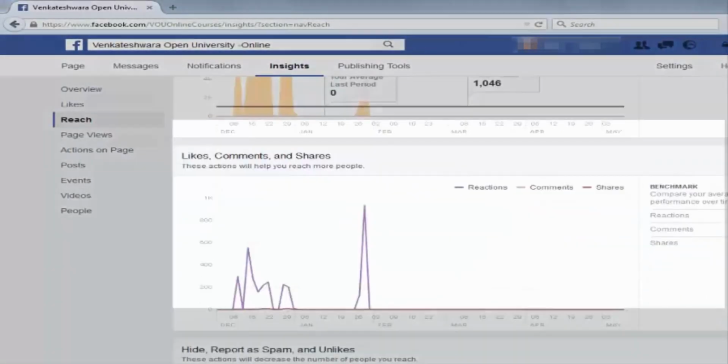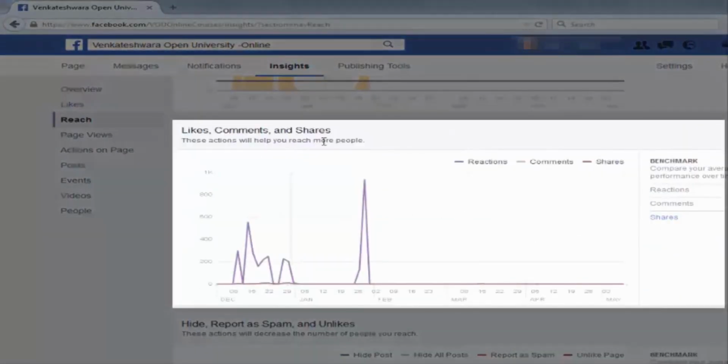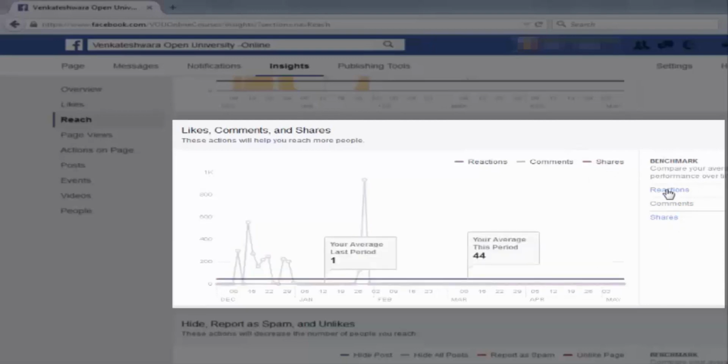Once you scroll down, you see the likes, comments and shares section, which shows which of these actions were carried out that helped you reach more people. Each of the different colors here symbolizes one of the actions: a reaction, a comment or a share. Reactions are basically the likes that happen on the page. As we all know, the likes have now been changed to reactions by Facebook, and hence this part of the analytics is now known as the reactions.